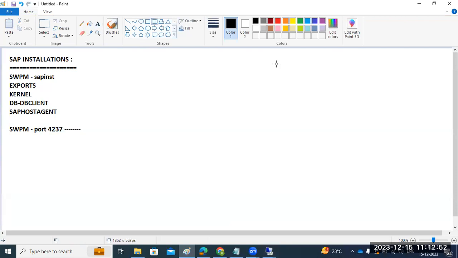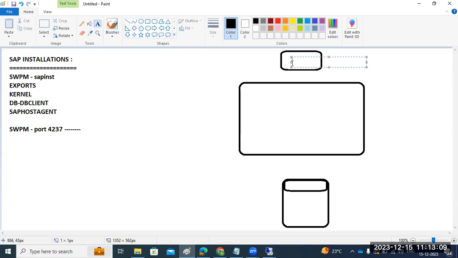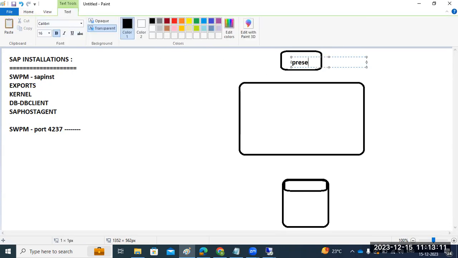If you see the SAP architecture, this is the presentation layer, this is the application layer, and this is the DB layer here. The database will store the data. The presentation layer means your GUI, your remote desktops and laptops, where you use the tools.